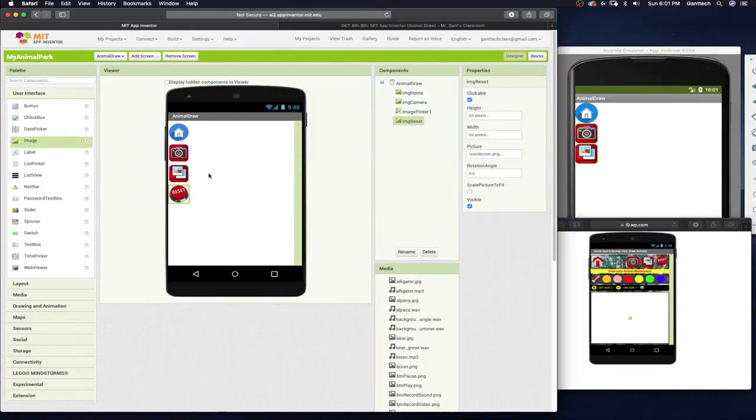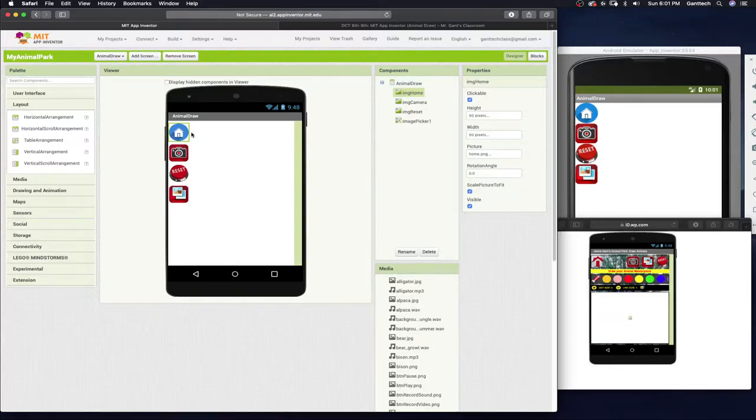Now, we want these to be on the right side. And again, you can see this is not doing that. Why is it just going down? Well, remember in App Inventor, you have to add in all the components to make it look like you want. So if I click on layout, I want it to be a horizontal arrangement.